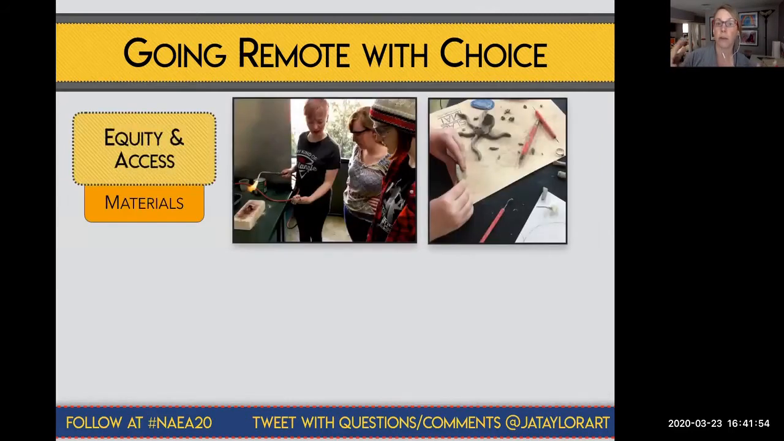The other thing, of course, is materials. That's a big piece. Now, I teach metalsmithing. My kids are not going to go home and do metals or use a torch. That's just not going to happen. Clay is also an issue. I know it. That's more of a common thing. Teachers have been like, what am I supposed to do? Put a ball of clay in a bag and send that home? If you can, that's great, but not everybody can, right?